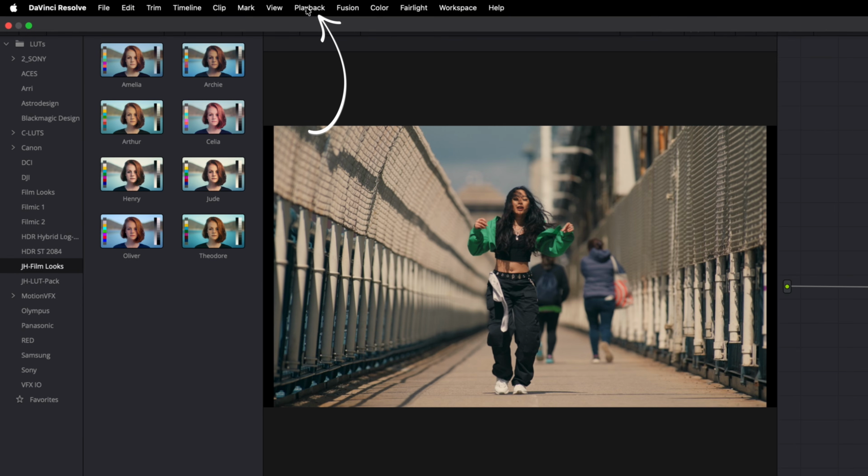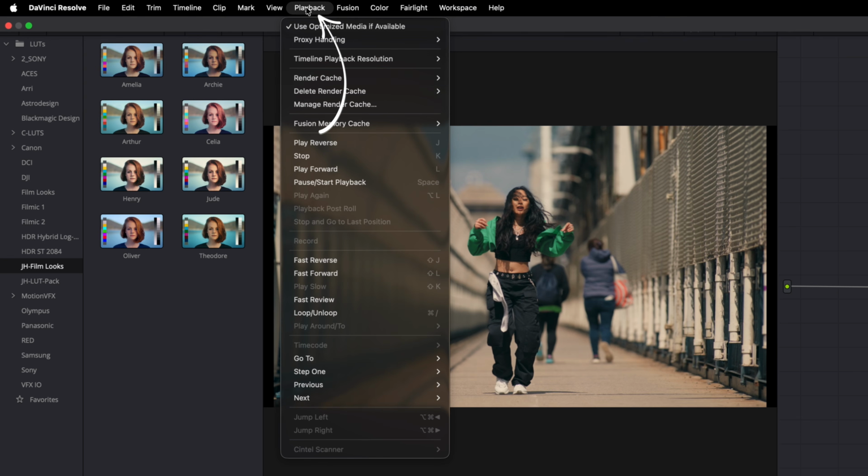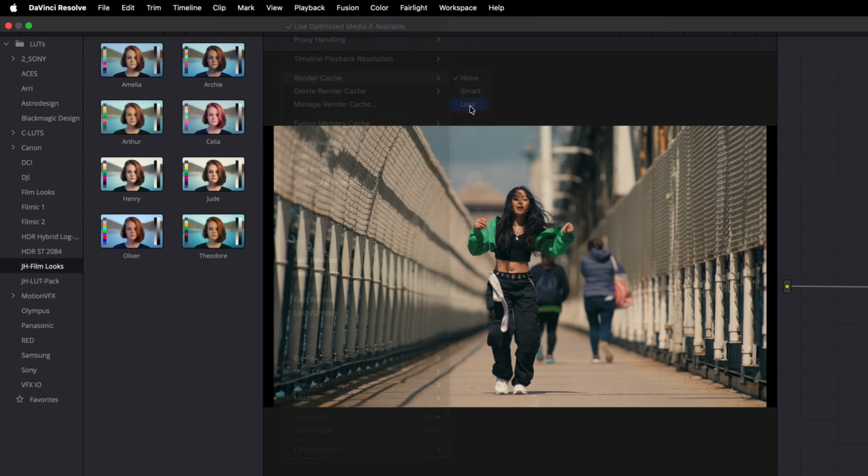Now, the only thing I have to warn you for is that the effect we're gonna create is kinda computer heavy. My computer can't handle it when rendering it real time. So if you also have an older or less powerful computer, just do what I did. Go to the menu here and set the render cache here in the playback menu to user. And you'll be fine. I'll show you later. But if it's still too difficult for your computer, then maybe it's time to buy a new one.